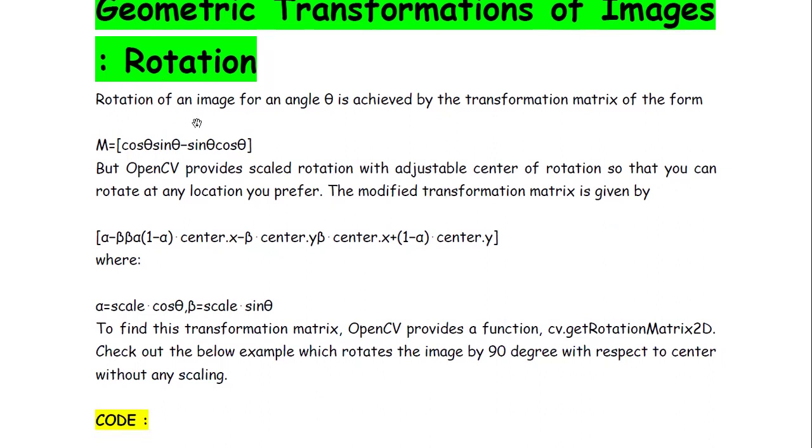Rotation of an image by an angle is achieved by a transformation matrix of the form cos theta, sin theta, minus sin theta, cos theta. Obviously, when rotation is carried out, we need an angle, like how much we are rotating the image. That may be 90 degrees, 180 degrees, whatever it is. This transformation will be done through this matrix: cos theta, sin theta, minus sin theta, cos theta.